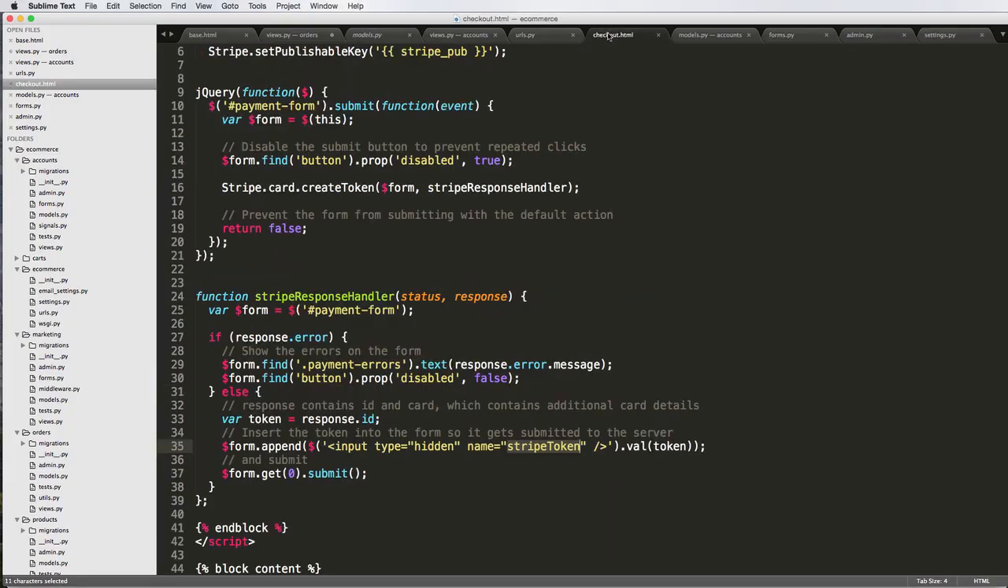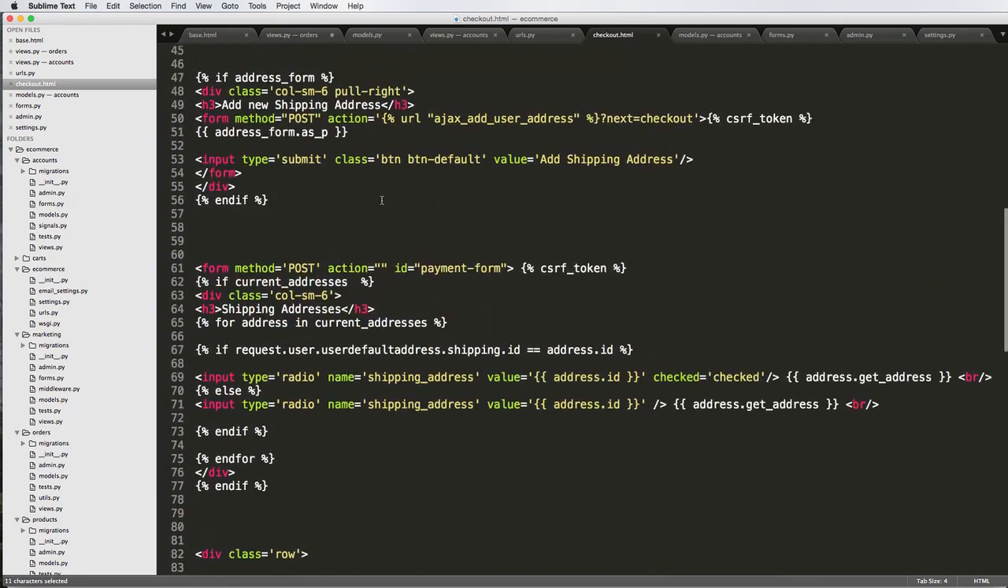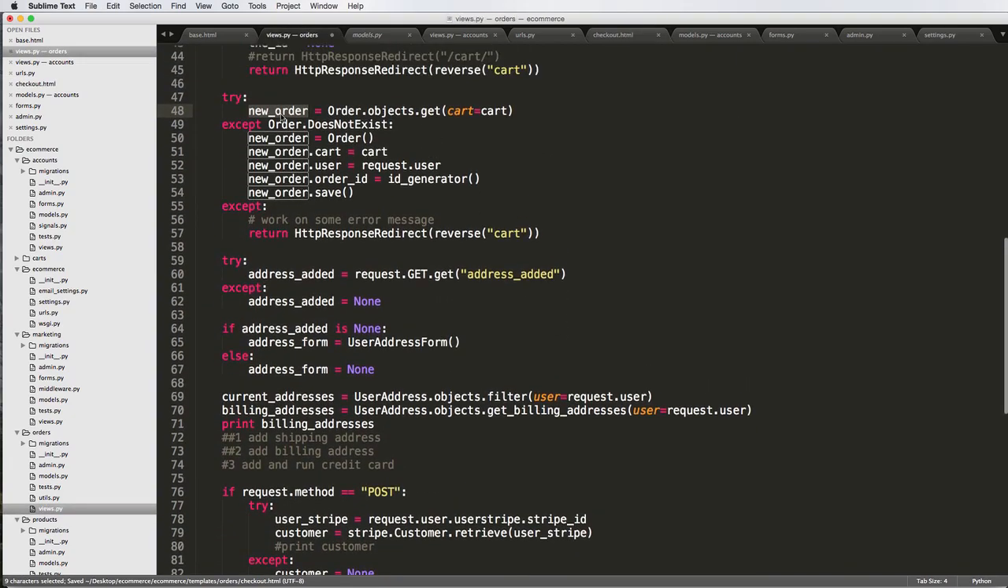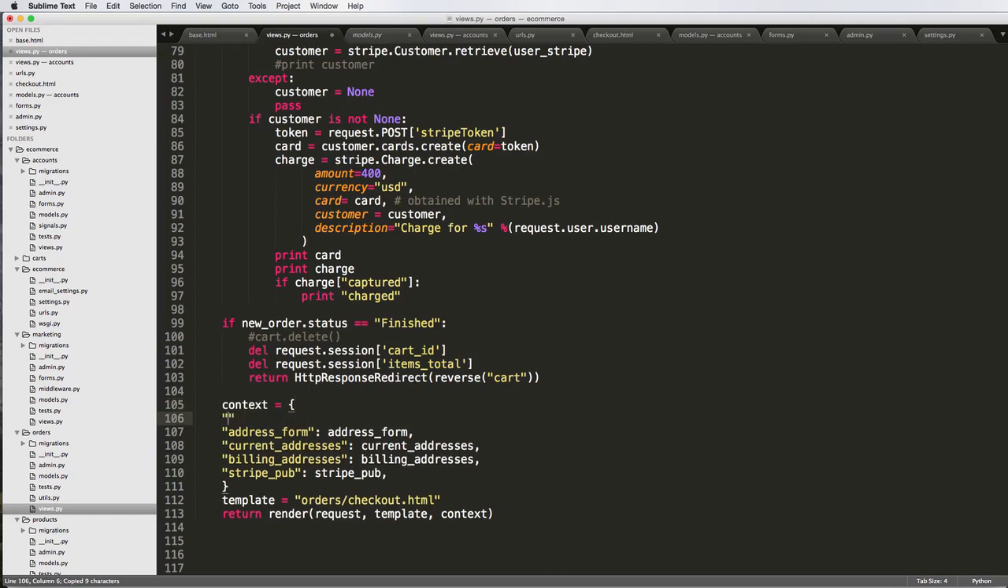And then in our checkout, I want to actually put the order price in here somewhere. So I'm just going to put it right above current addresses. Current total is equal to, we want to say order dot final total. So in our views, it's going to be new order, and context, we'll just call it order equals to new order.